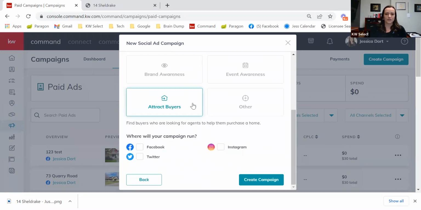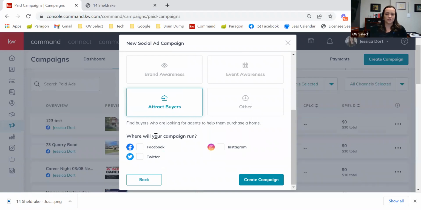So once you choose your goal, then you choose where your campaign is going to run. And so you can do Facebook, Instagram, or Twitter. Again, you do need to connect these in your settings, which I can look at the end as well if you haven't done that already. But you do need to have it connected to your Facebook account. Another thing to know as well is you do need to have a Facebook business page in order to run it on Facebook. So if you just have your normal run-of-the-mill Facebook account and you don't have a Facebook business page, you're not going to be able to run this campaign.